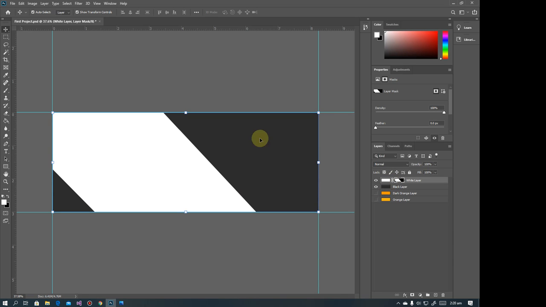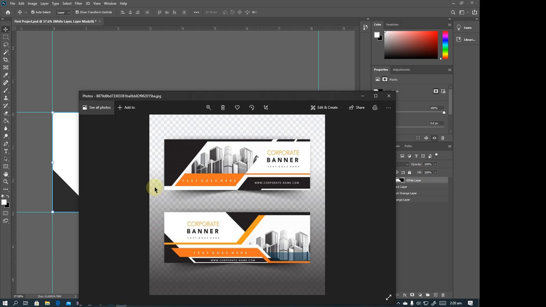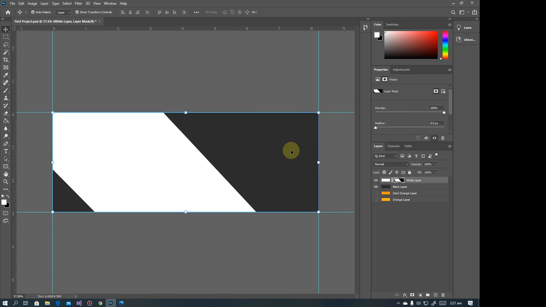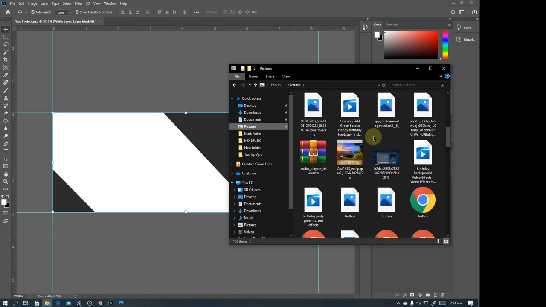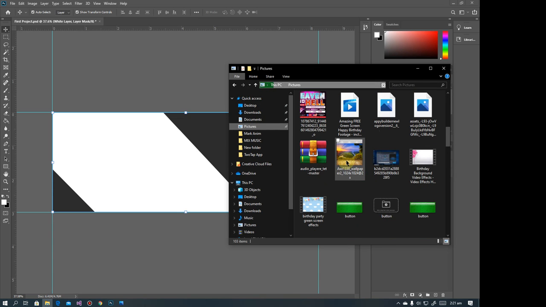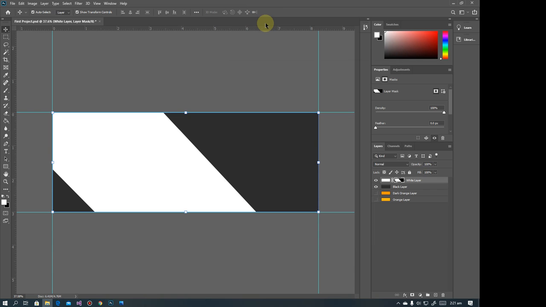So I now have my mask, which is this color here. So I now have these colors here. Good. So let's see if we can get any image like this. First of all, I'll just go to my pictures, or any of your pictures, then I will just drag and drop this image here.